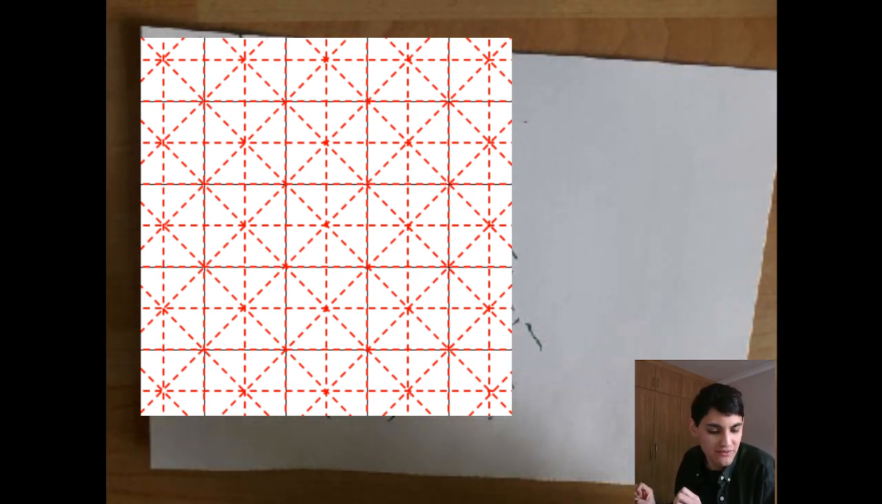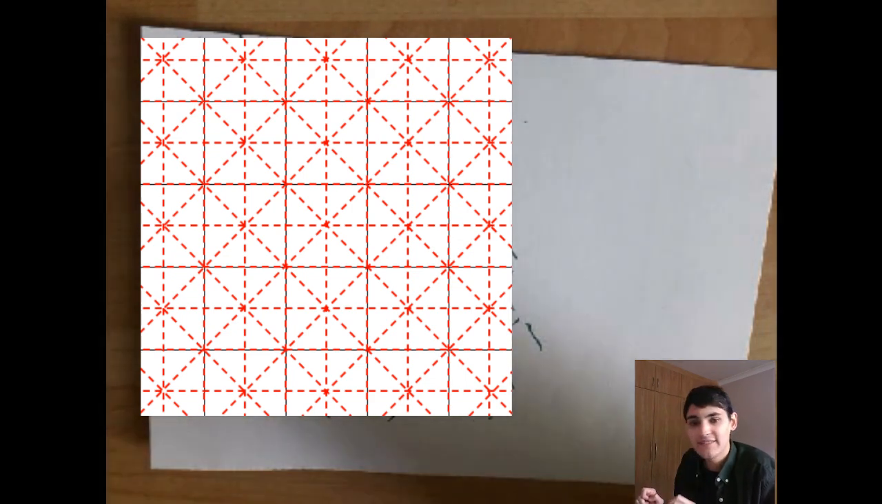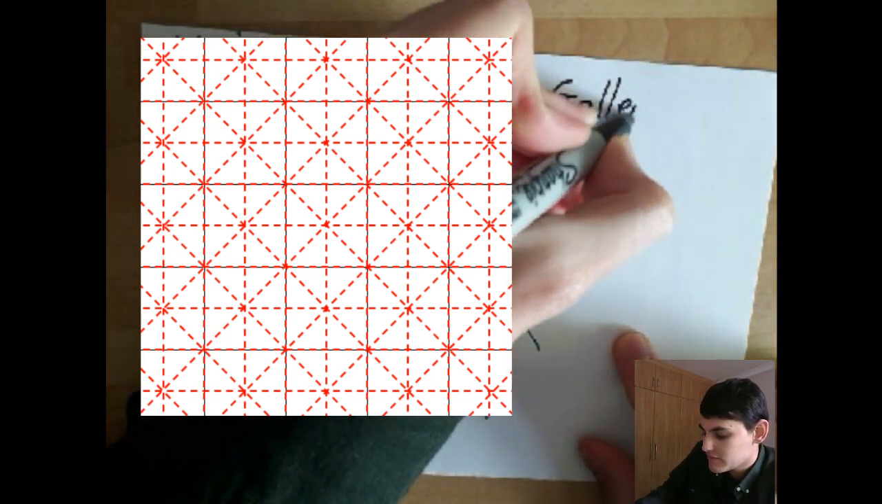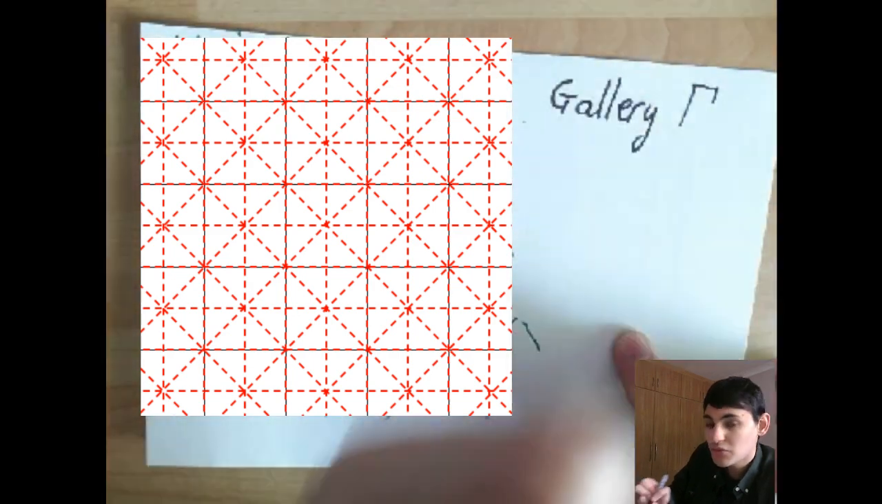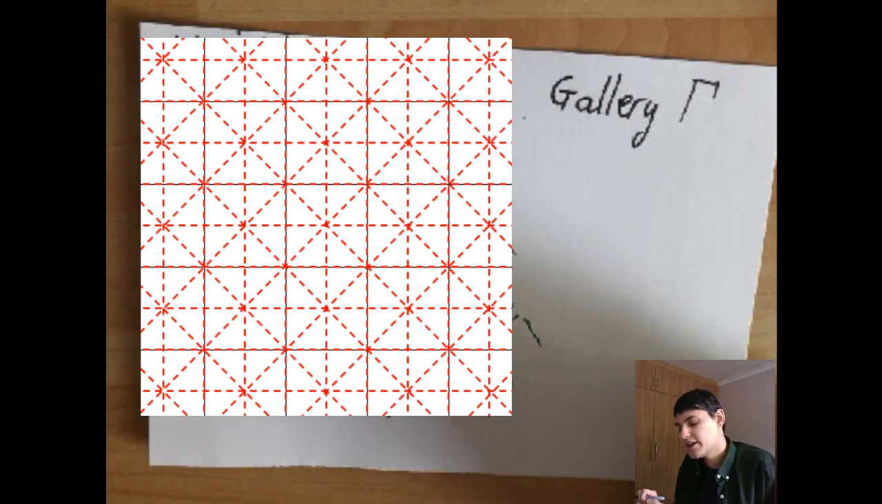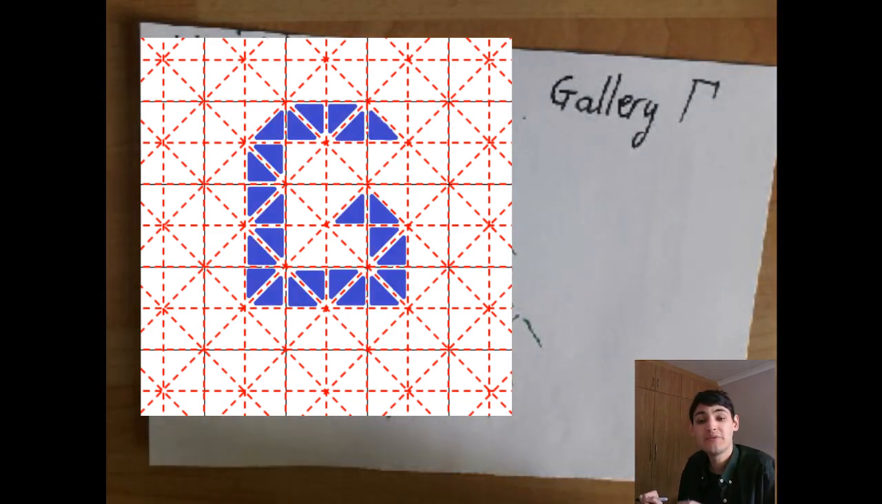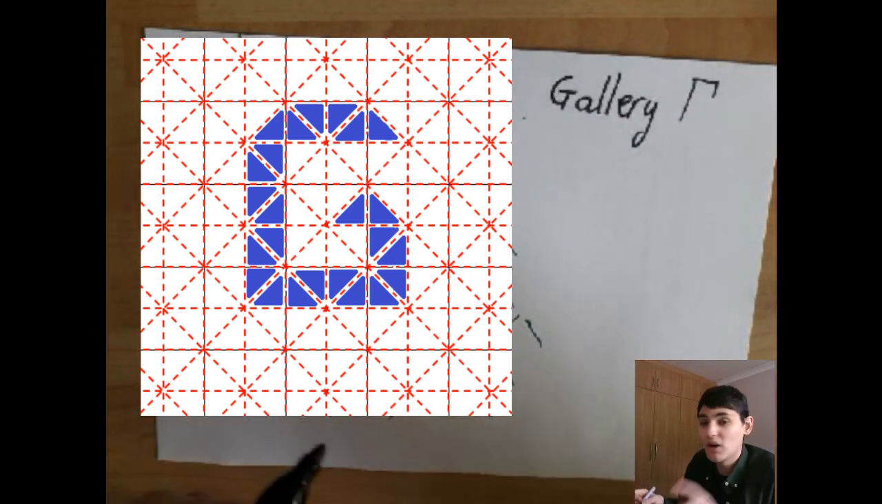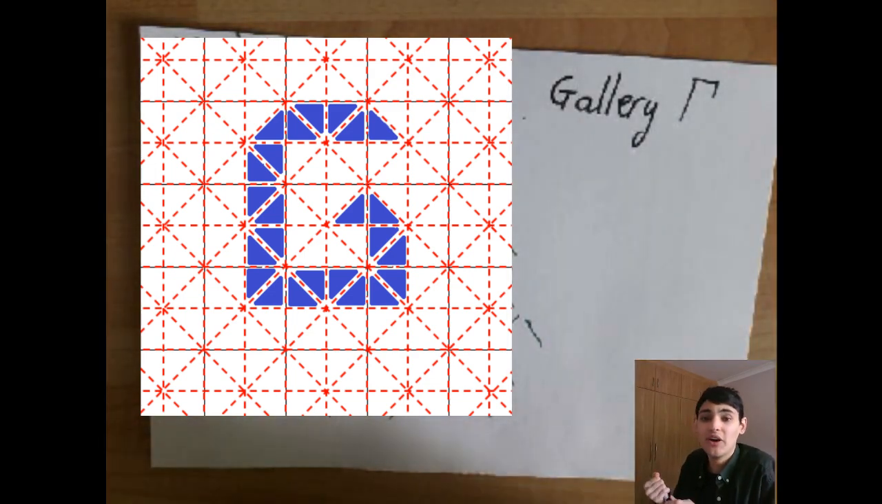We also have a gallery. The gallery is usually called gamma, and a gallery is a collection of consecutive chambers, so basically going from one point to another. I've done a couple of images digitally over there, which you can see. So you can see that gallery there.